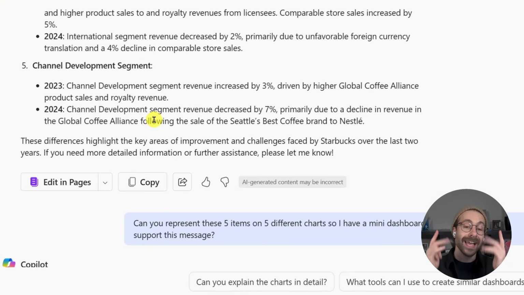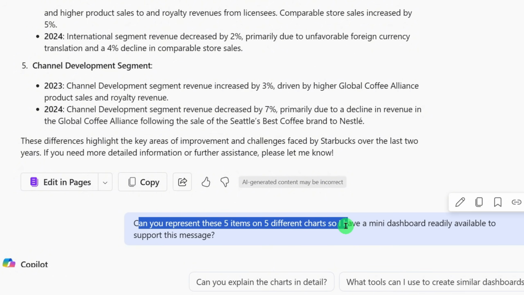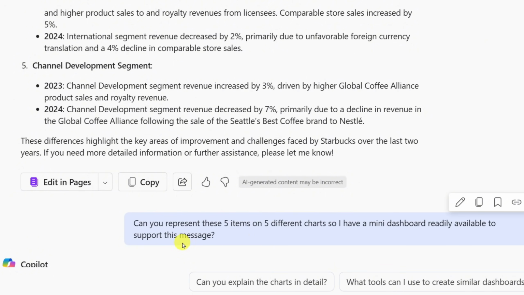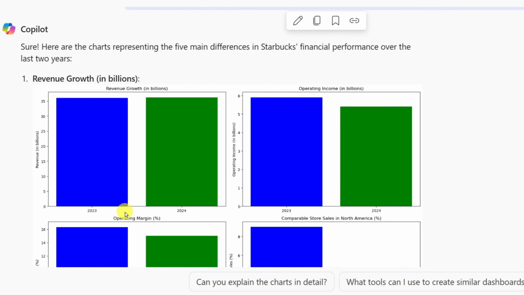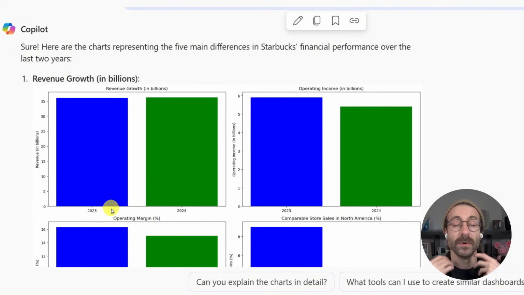But as you can see, we can ask more of Copilot. I told Copilot, can you represent these 5 items on 5 different charts? So I have a mini dashboard readily available to support this message. As you can see here, Copilot used Python to generate some code and generate some charts. Okay, maybe they don't look amazing, but imagine you have a quick meeting with your boss.